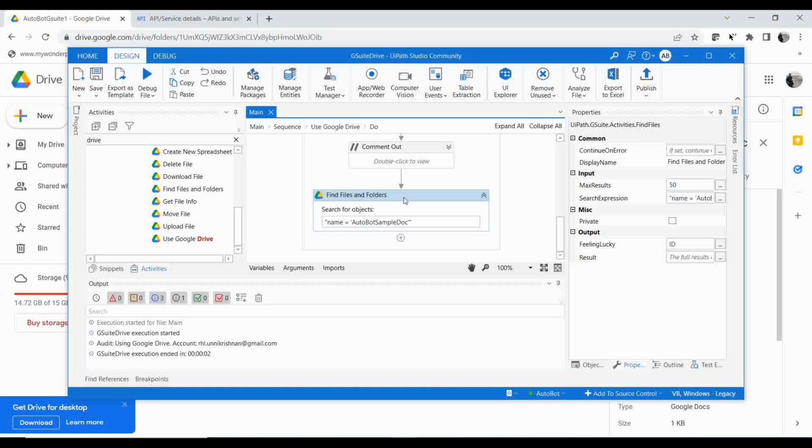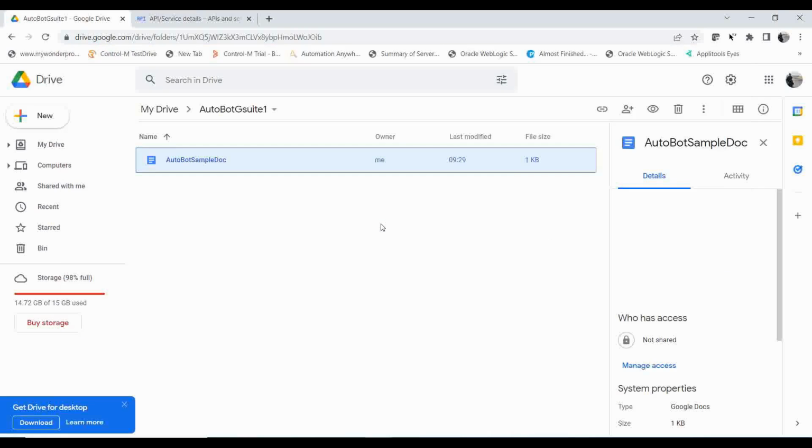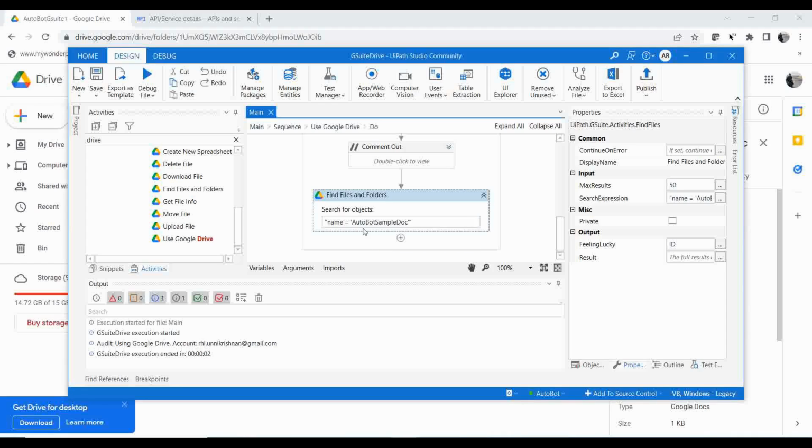This is very simple. It will search for this autobot sample doc, and we'll get all the IDs corresponding to this file name. If you want to download all the files with this particular name, you can use that ID for downloading, or if you want to copy, you can utilize that. Okay, and what is get file info?